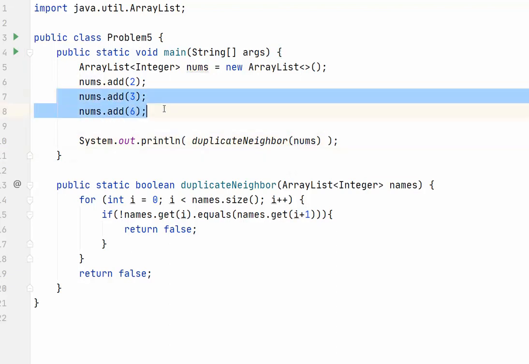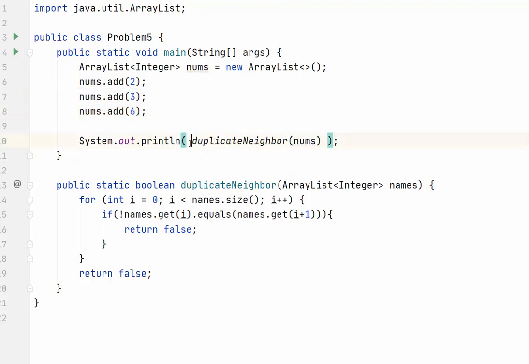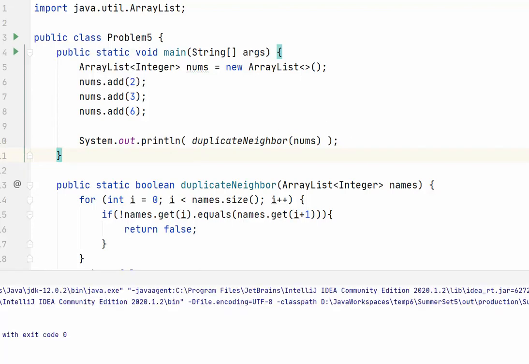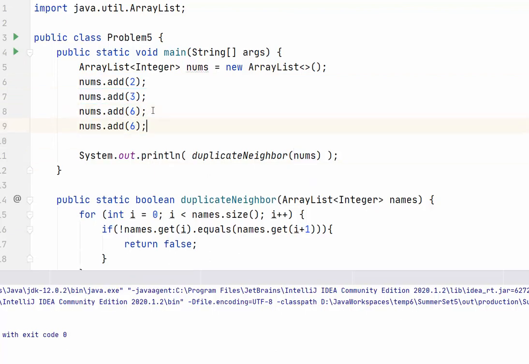Right now I've got 3 values, none of them are duplicates, so I believe that this should display false when I run it. Let's run it and verify. Okay, you can't see my console, but it did in fact display false. Then let's add a duplicate at the end here, and I'll run it again. Now it should display true, which it does not. So that shows me that there was some kind of problem.